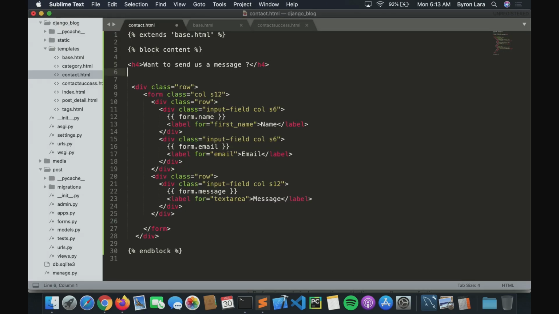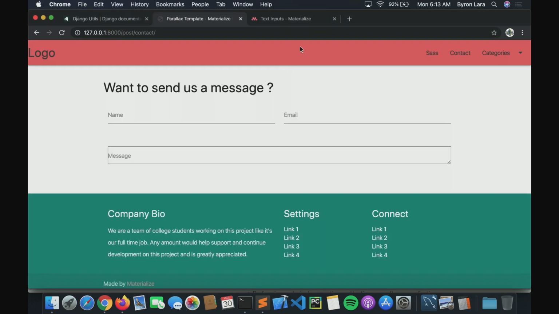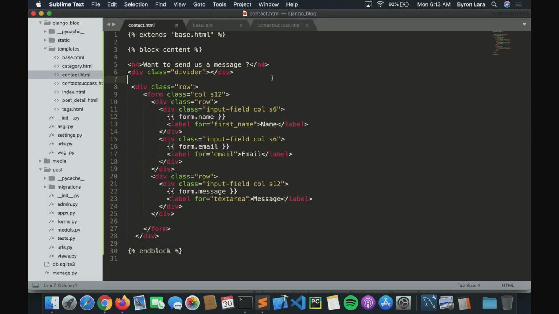Let's put a divider here. Div class divider. Yep. Let's separate that a little bit.